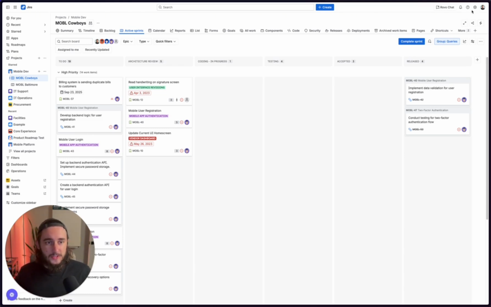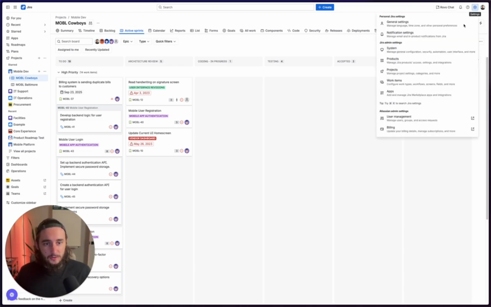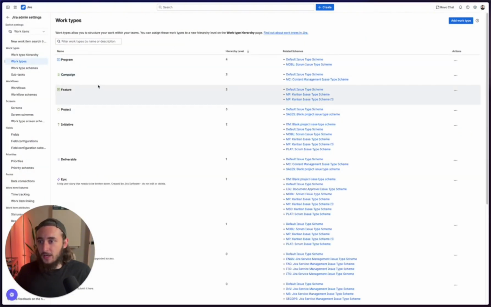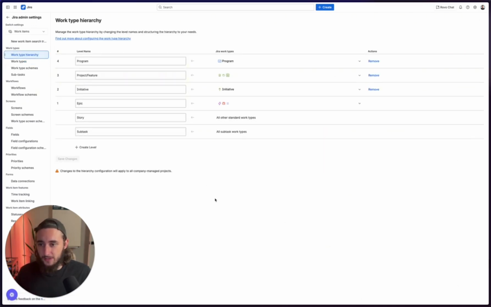So we're going to go to our settings on the top right, hit the little cogwheel, then we'll go to work items. We get taken to the work type screen immediately, but the first thing I'm going to check is one right above that, which is the work type hierarchy. In some cases, you might already have something set up above your epics. In this particular instance, I have the initiatives, then I have project and feature, and then I have program.